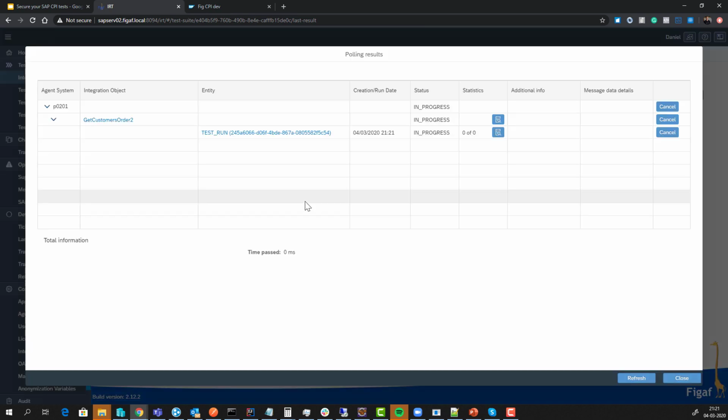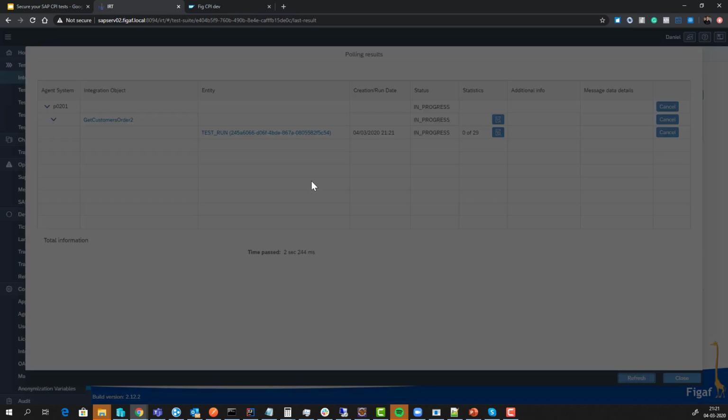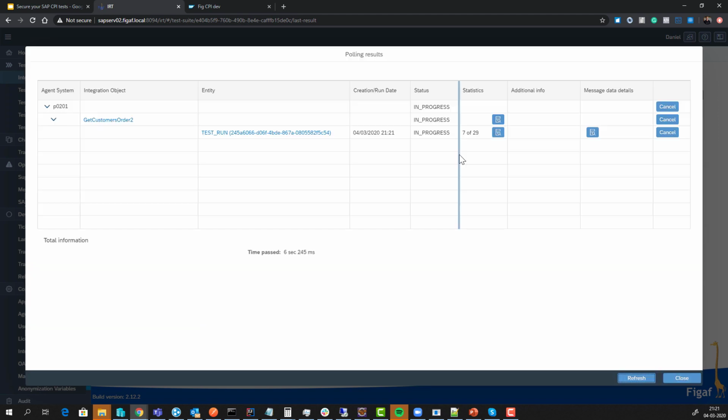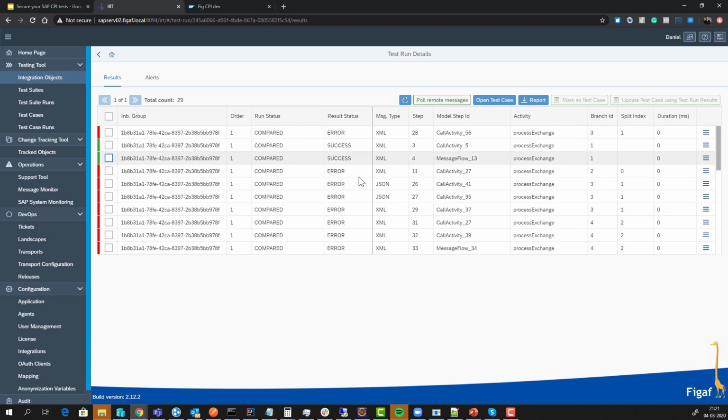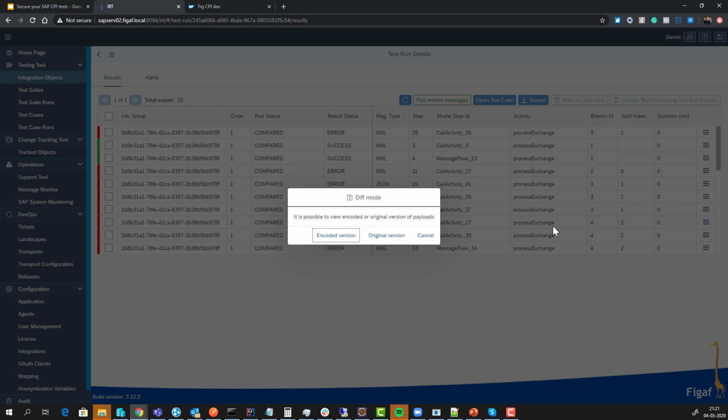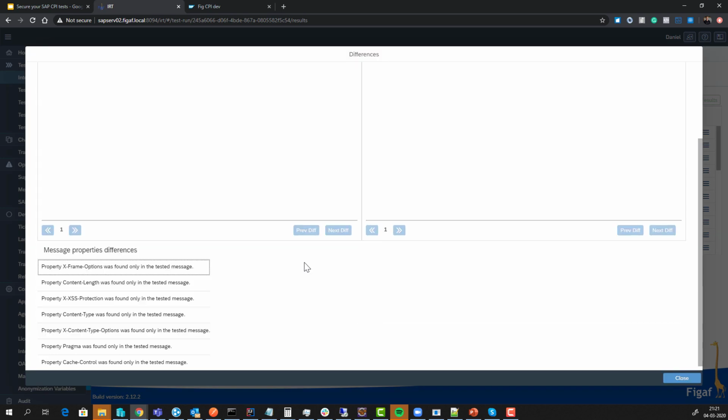So pull messages, so we'll see if this has been processed or not, and we can see it is in progress of downloading this message. And this will obviously take a little while, and once it has downloaded it, we can view the result and see what are the differences between the input and the outgoing documents, and we can view the differences here in the encoded or in the original version. So check the encoded version.